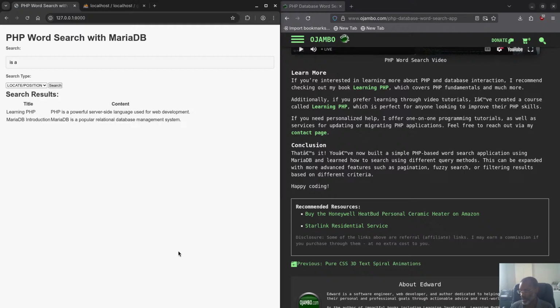In conclusion, you have now built a simple PHP-based web search application using MariaDB and learned how to search using different query methods. This can be expanded with more advanced features such as pagination, fuzzy search, or filtering results based on different criteria.